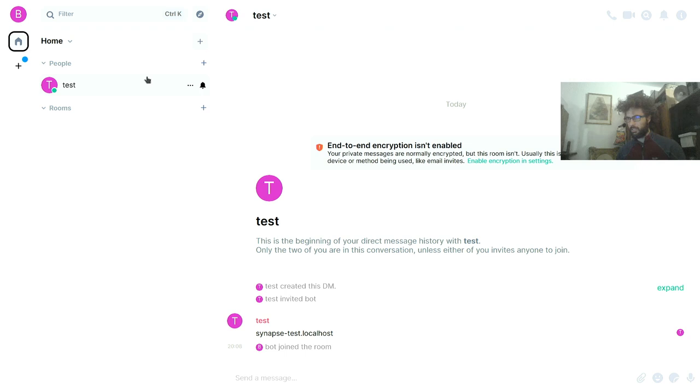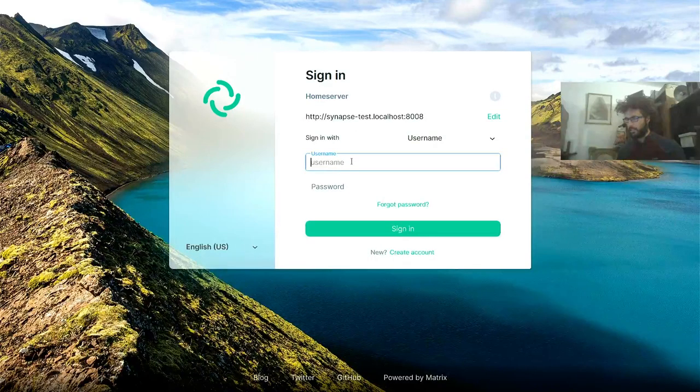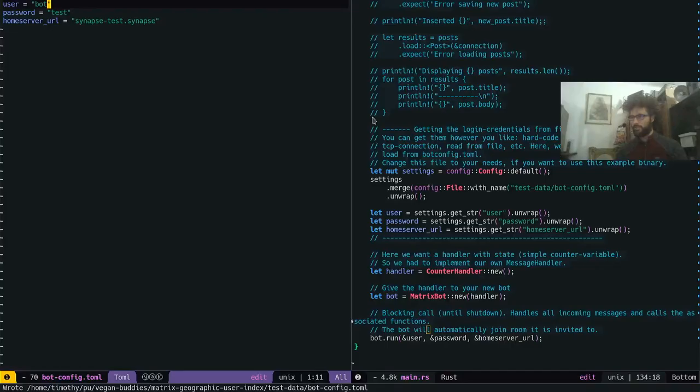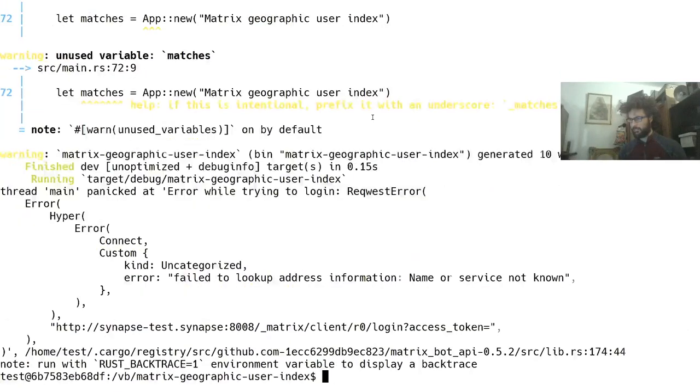Well, at least the home server is working, obviously. And maybe I should use this full link. I remember that I had troubles with that last time. And rather than localhost, this is Synapse. I remember that it was also very difficult to connect using Element. Oh wow, we have a different error. It's great.